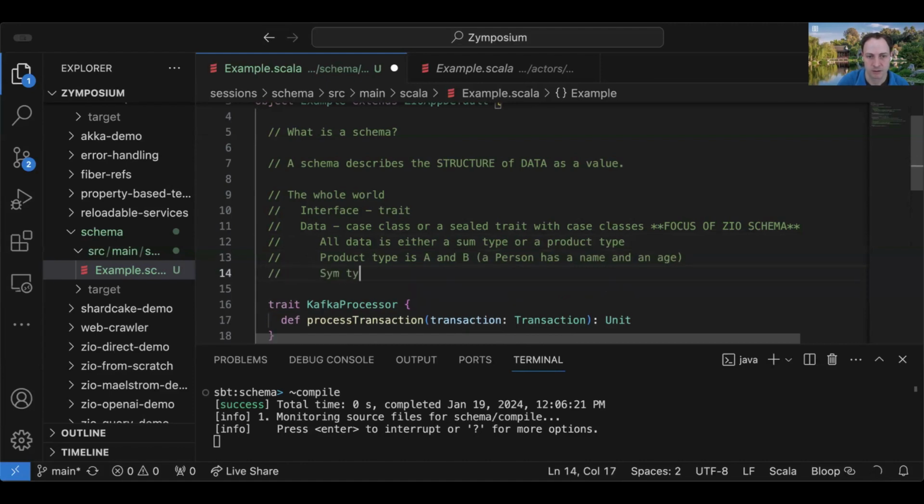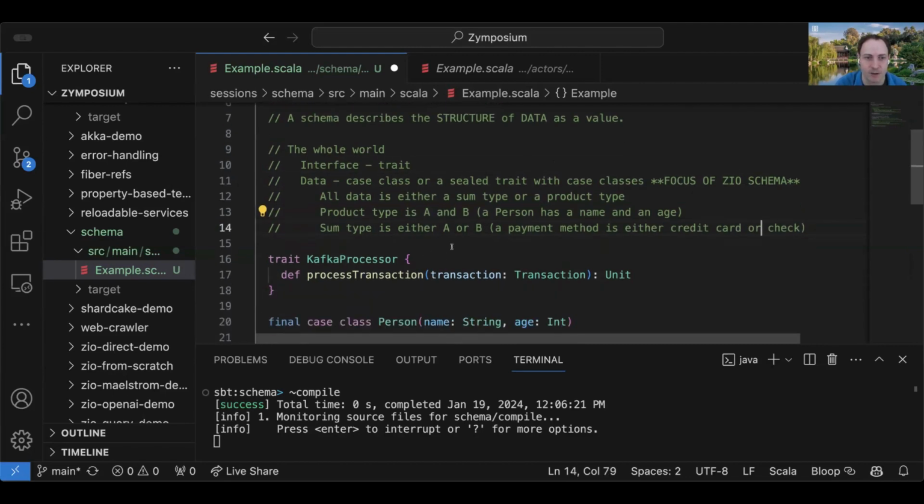And a sum type is either A or B. So that's like a payment method is either credit card or check. I don't know how many people are actually using checks now. Maybe we should change our examples to use Bitcoin or something.